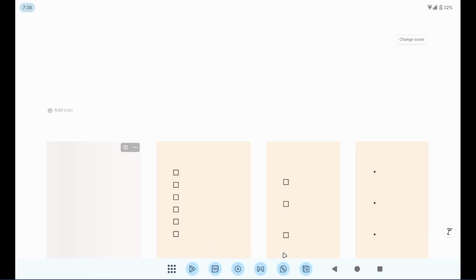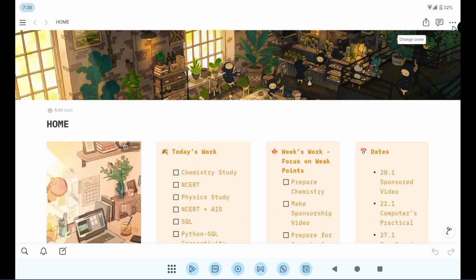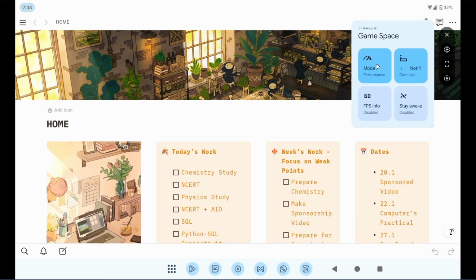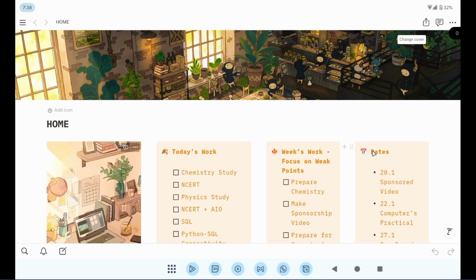So here I am in the application and there is the Game Space I was talking about, all right? Let me just click it. There it is, the options. We have screen recording, screenshot, and what's this? Game Space, in which we can change modes. I can have an FPS counter and then a stay awake feature. All right, so this is it.